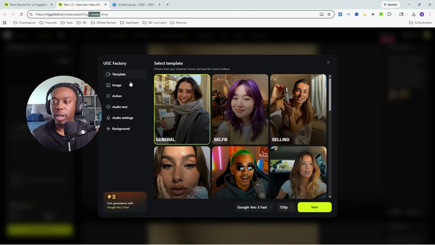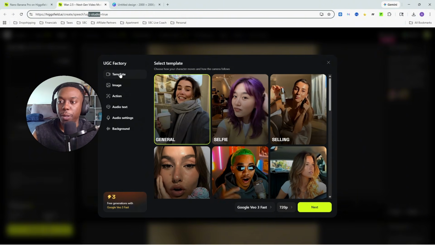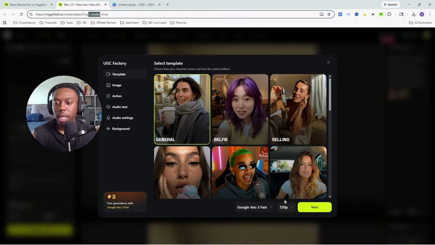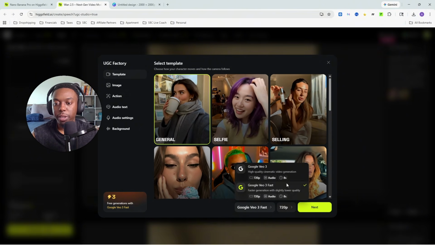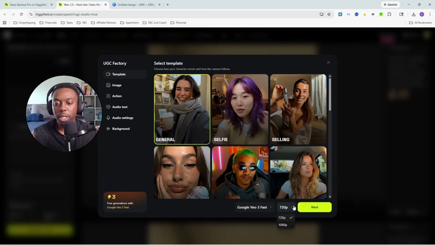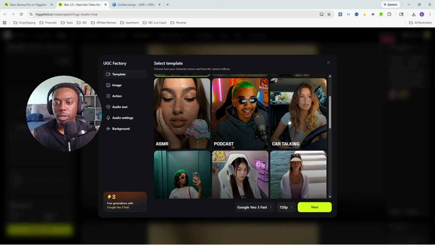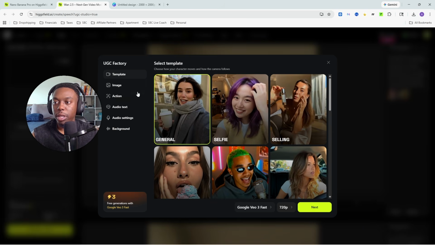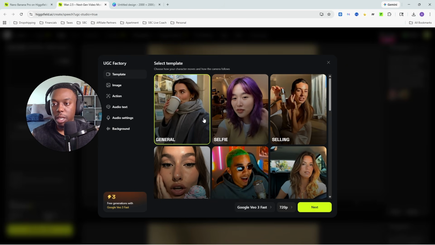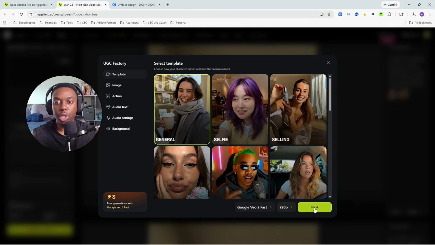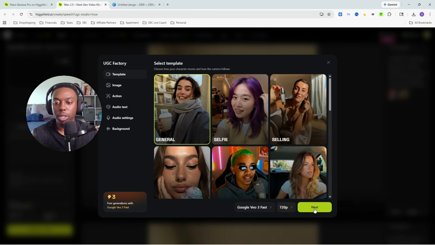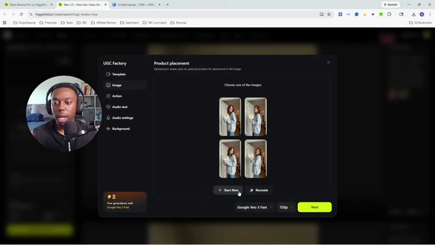And then under the UGC Studio or the UGC Factory, you would make sure Google VO3 fast is on, 720 is good. Then you're just going to do general. There's other things that you can do, but this is getting you ready to make a video. Before we make the video, what we will do though is generate an image of the person holding the product. So then what we'll do is hit next, and then we're going to hit recreate. Actually, we're going to hit start new.